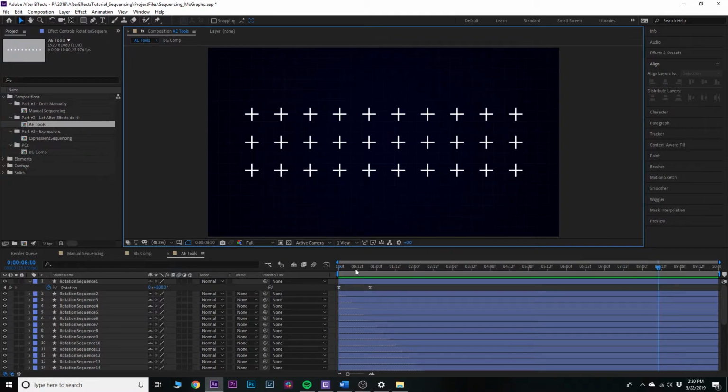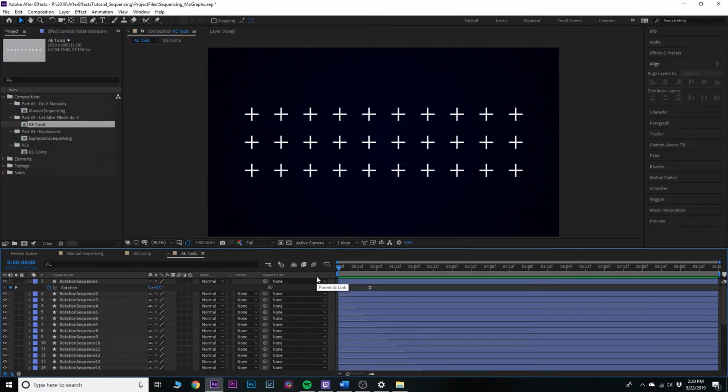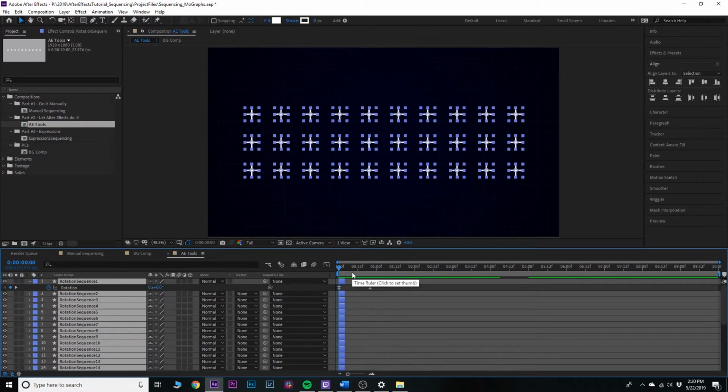Exciting, right? And you could do that for many different properties. Scale, so it would pop up, so it's sort of like a pulsating effect, or position over as well. More layers. Now, let's undo some of that.